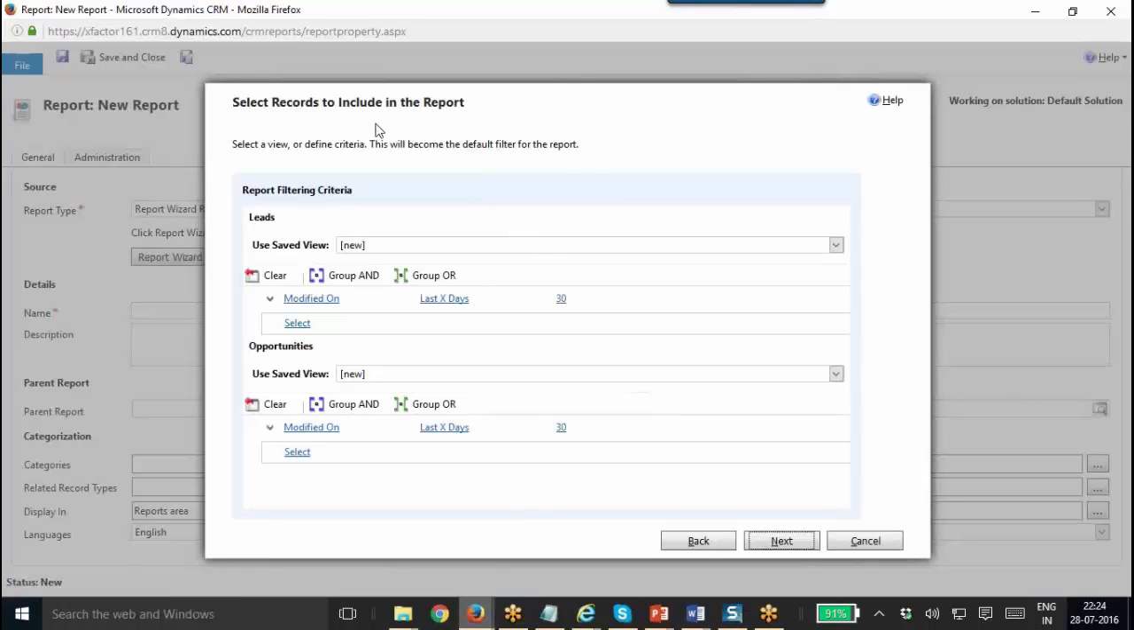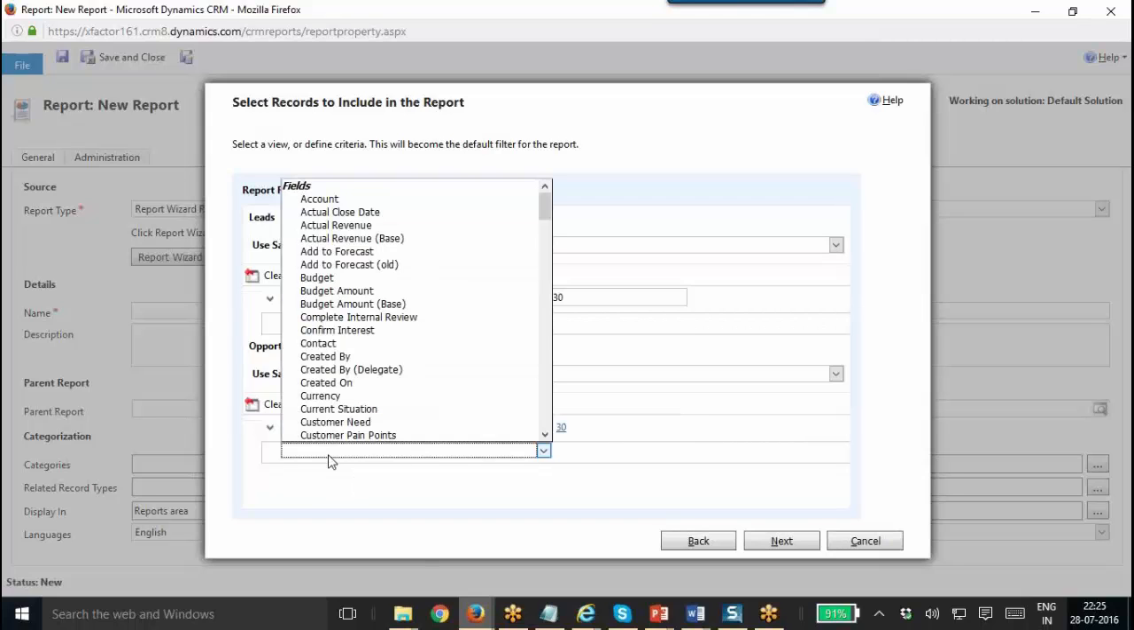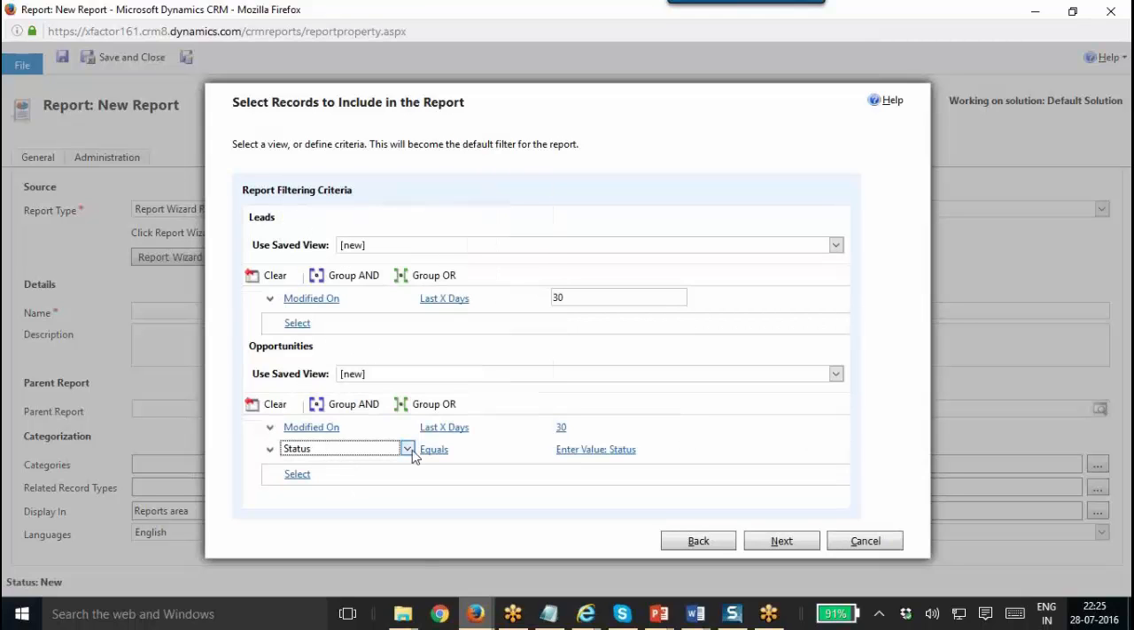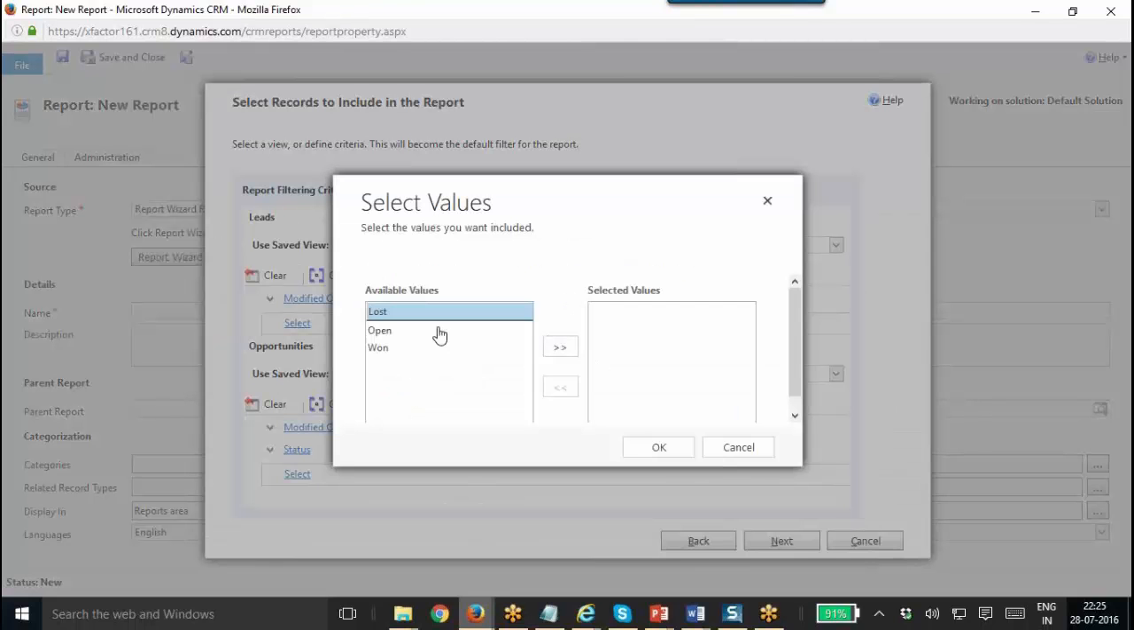That will take me to the filtering criteria section. Here we have leads first. By default, it puts a condition such as modified in the last 30 days. Then opportunities also modified in the last 30 days. I'm not going to change this one, so it will filter only records which were modified in the last 30 days. I'm going to add a condition: status equal to open.